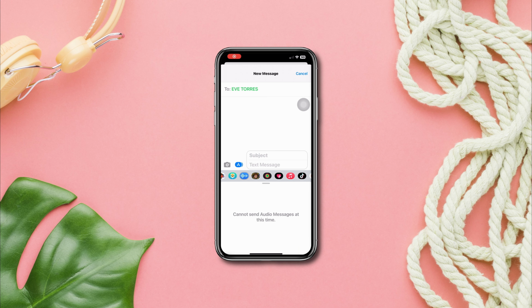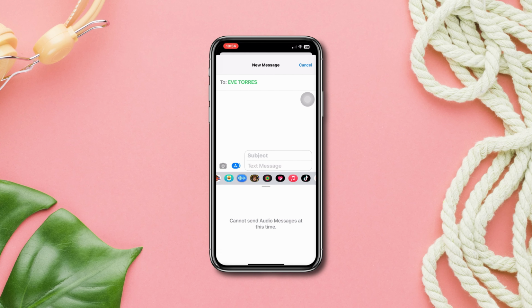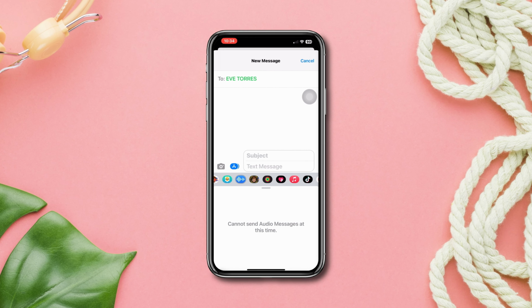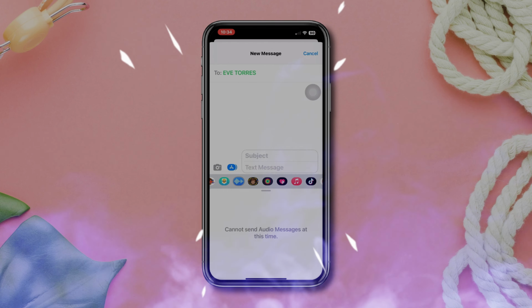Is your iPhone showing "Cannot send audio messages at this time" when you try to send an audio message to an Android? Hi there, this is Eve, and here is how you can solve "cannot send audio message" to an Android phone. So let's get started.